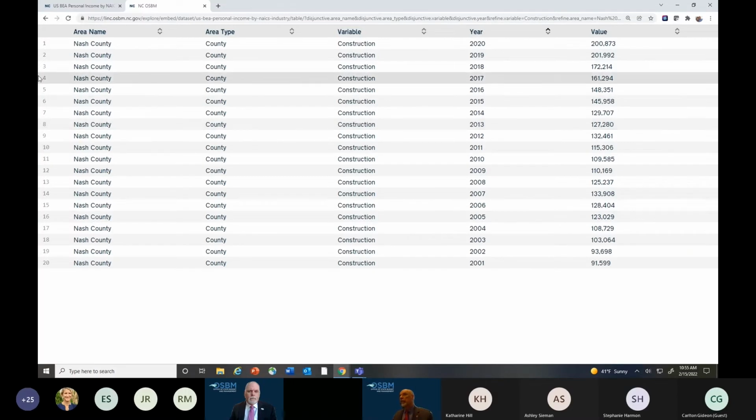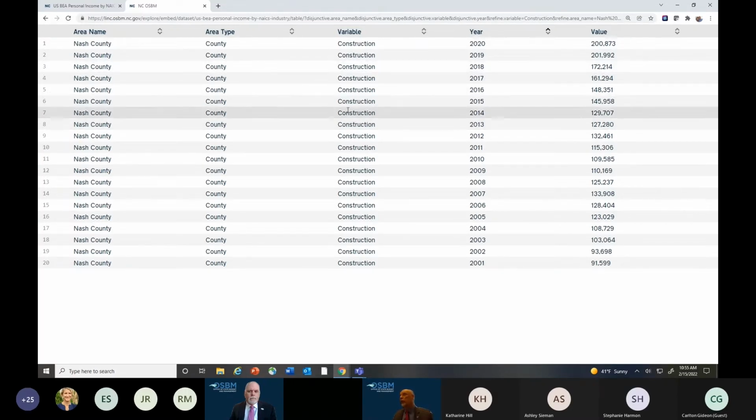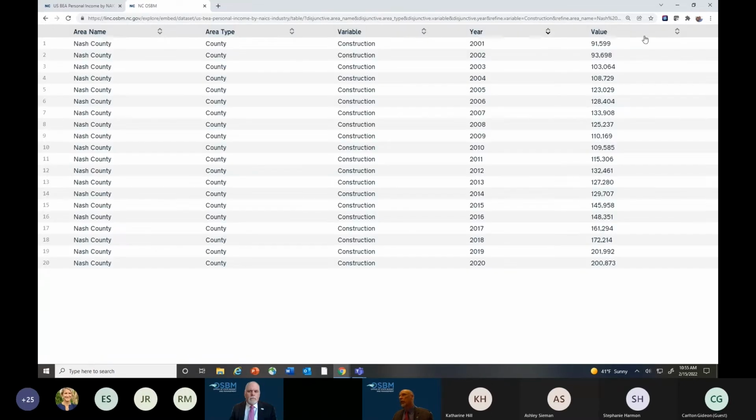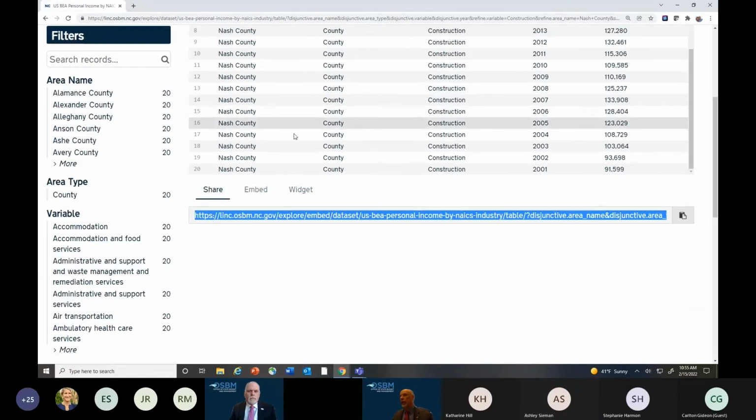They don't get any of the navigation. They're not actually in LINC with the navigation permissions, but they do get all the data, and the data maintains that same functionality. So they can sort it by year, they can sort it by value if they'd like to. So that's just a quick sharing of the data. It's kind of like a copy and paste.